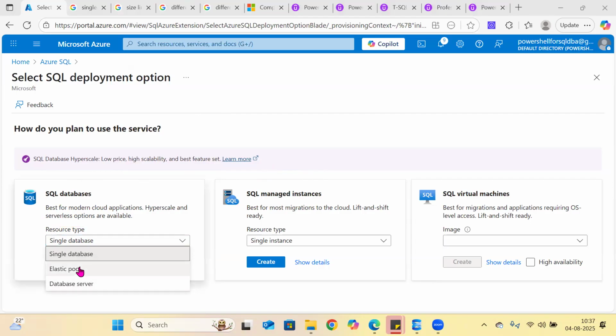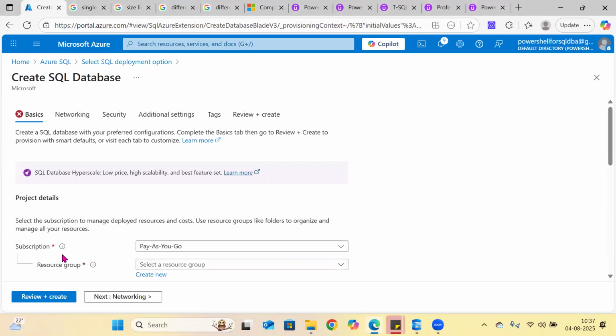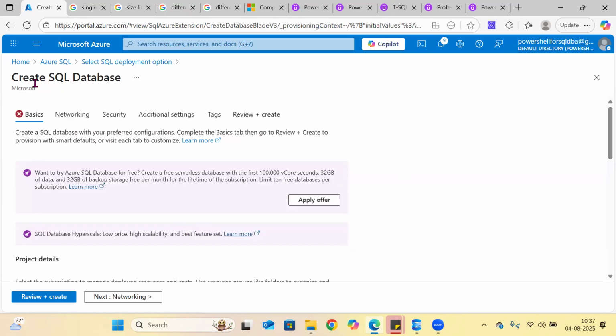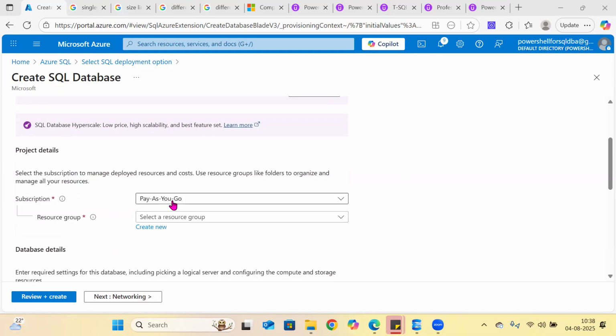Okay, so I'm going to single database. I will hit create first. If I go to create, you have to select a subscription. If you see, I'm using my paid services, so I have to pay for it. This is pay as you go. You already know in the cloud, whatever you are using, you have to pay. So I will go to my pay as you go.